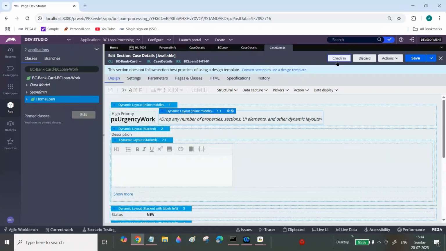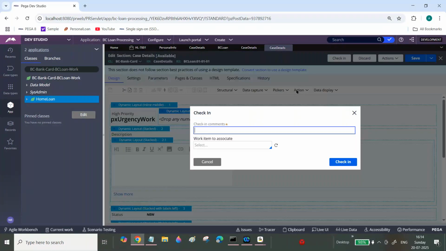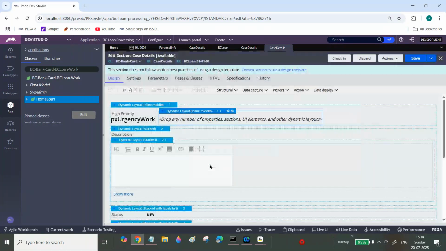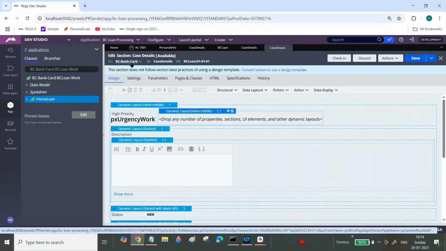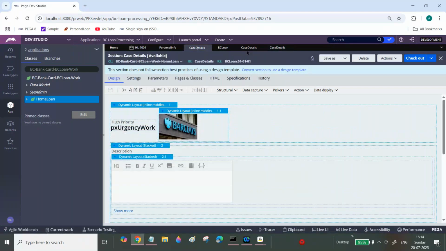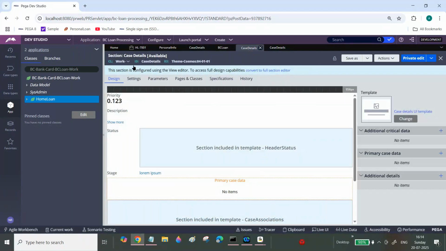One more important thing: I didn't check in. Now see, the same rule is very important. The same rule is available in my BC-hyphen work bank-hyphen card class, in my child class, and in my Pega OOTB class.